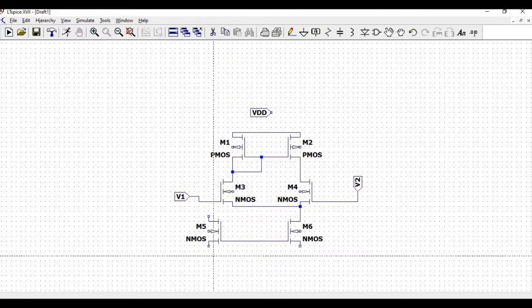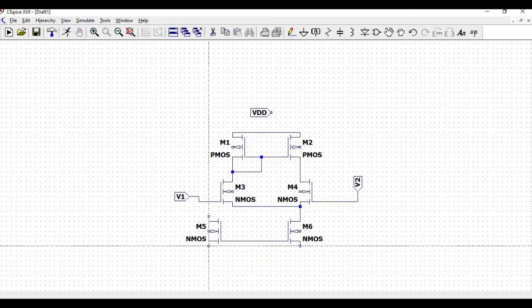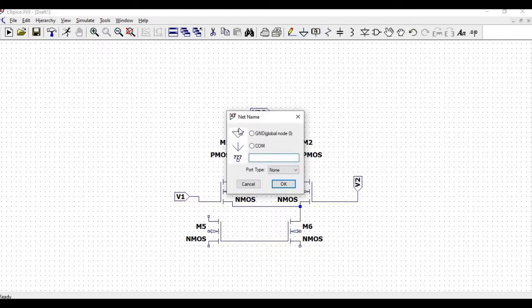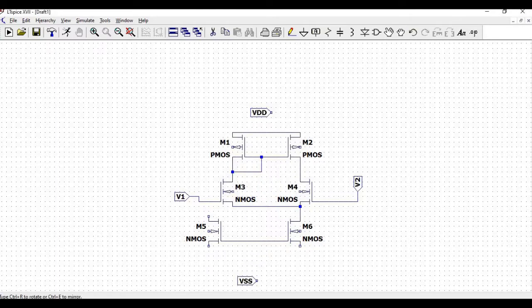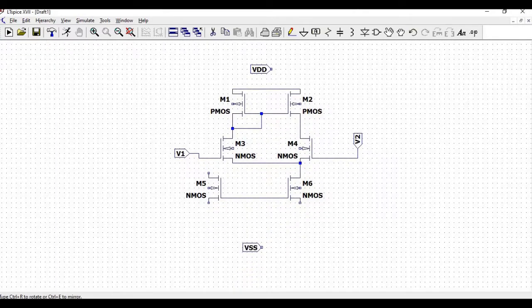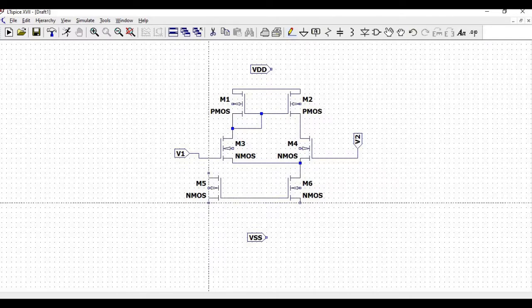Now we have to define a label net. We will define this port type as VSS, which will be an input port. Place this particular pin on the schematic. Click escape.